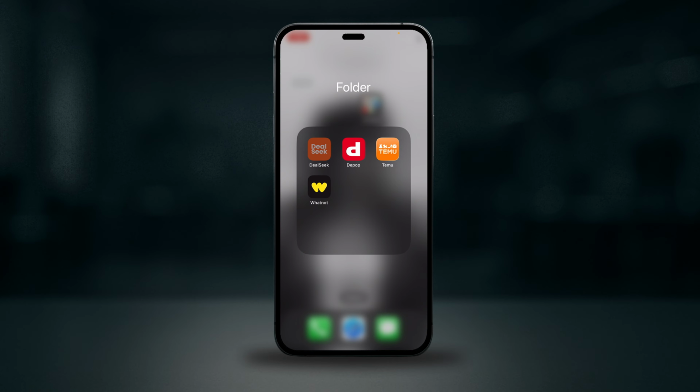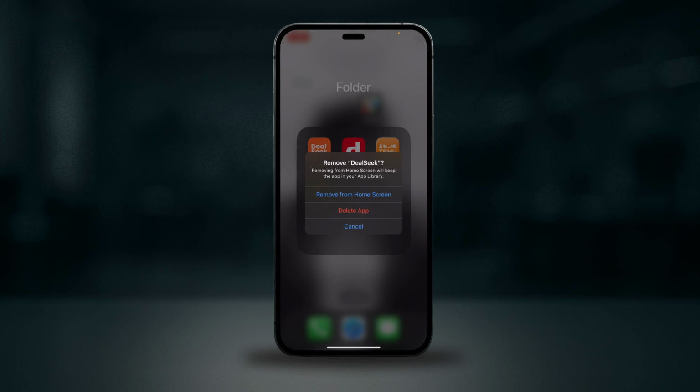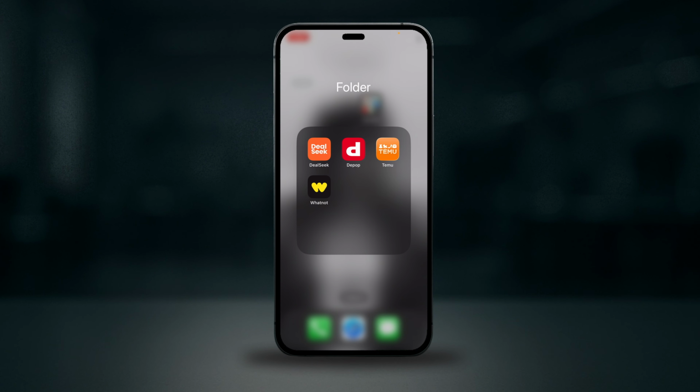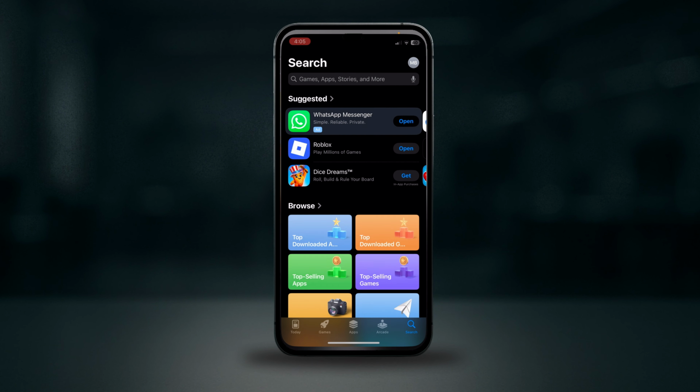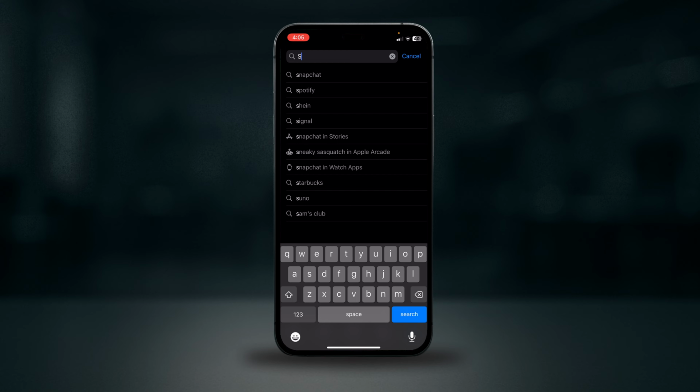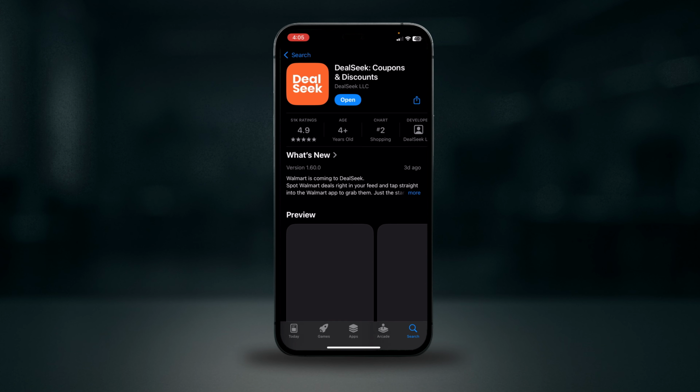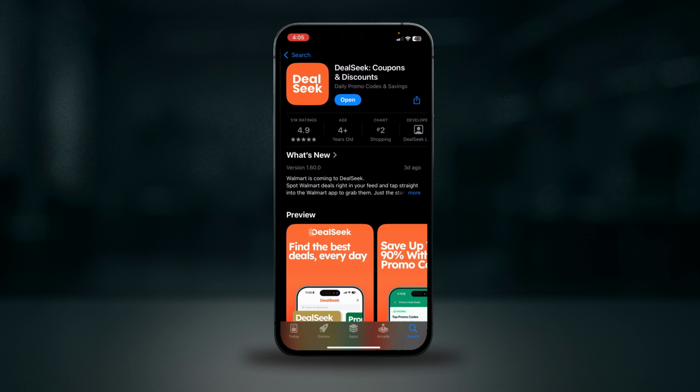your home screen. Tap Remove App, Delete App, then tap Delete App to fully uninstall it. Then go to the App Store and then search for DealSeek. Tap on it and then reinstall it completely fresh. Your saved deals will reload from your account when you sign back in.